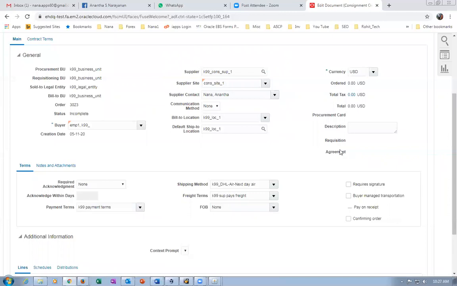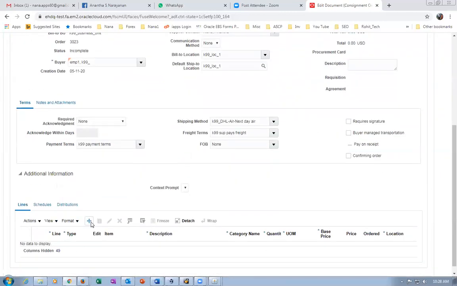So once I put an agreement, the agreement has to come over here. Click on it, and click on cost. Let me put the item, on which we have now negotiated with the supplier for a particular item. Click on plus and then let me add the item.